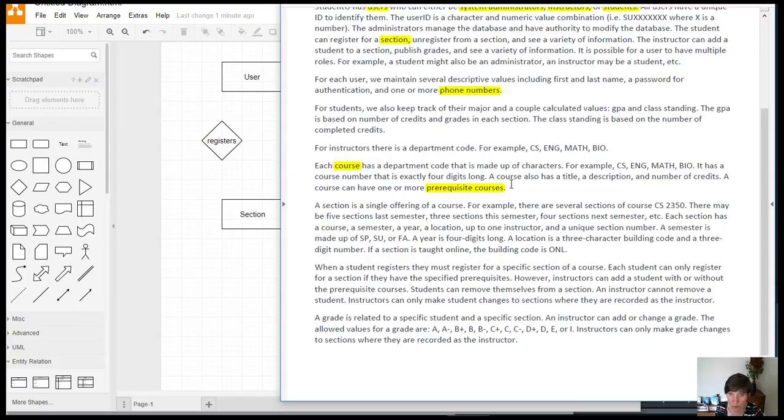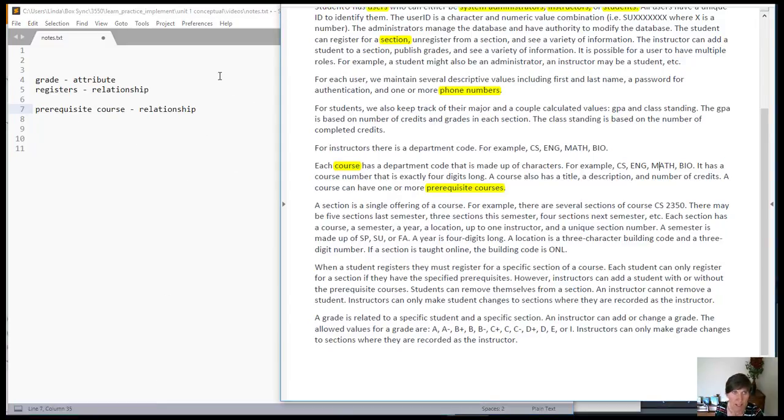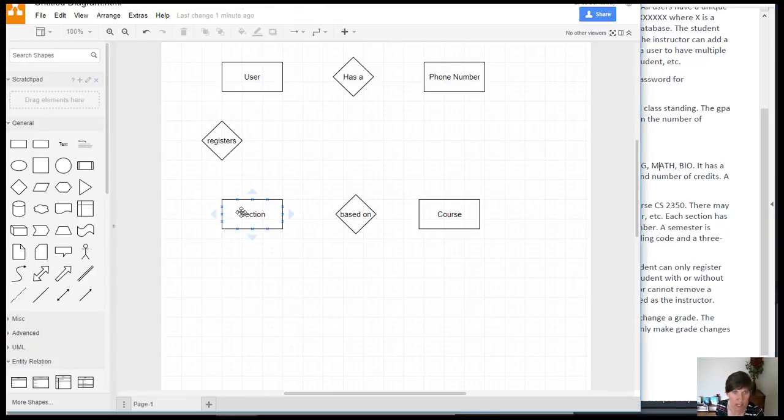Here we have course and prerequisite course. Remember that in our notes, we identified that this is a relationship between two courses. So let's look at what that will look like on our diagram. If we look at our diagram, here we have a course, and it has a relationship with another course. We can do this again with a relationship, and we can identify that this course is related to another course. And so the relationship is that one course has a prerequisite.